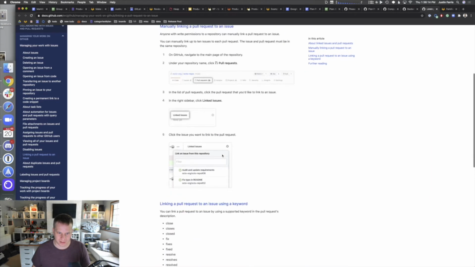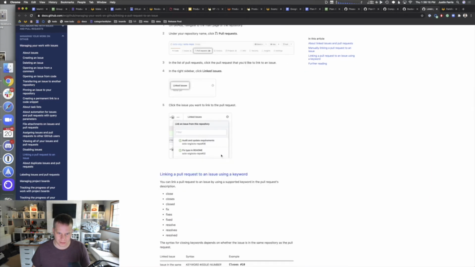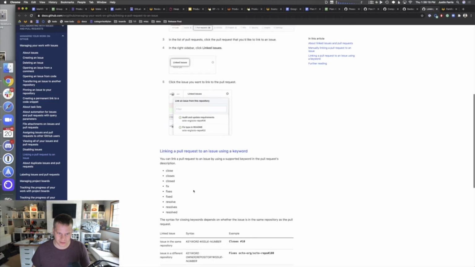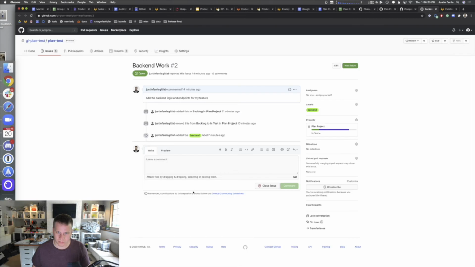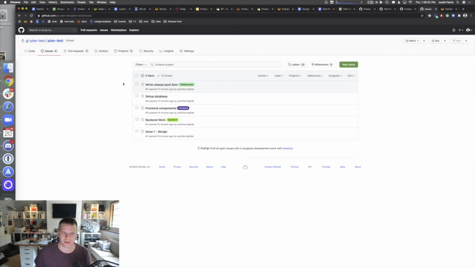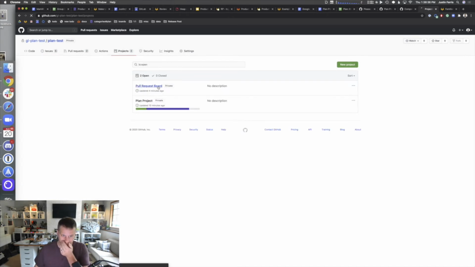So I can link an issue to a pull request using a keyword. So let's do that in a new pull request. So let's actually go create an issue. Let's clean this up first. So let's go back to my pull request board.